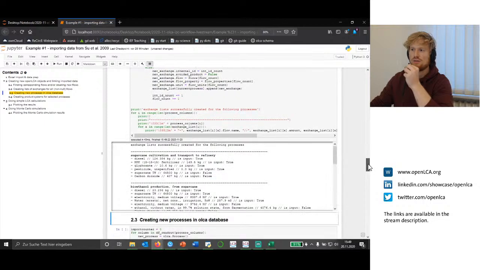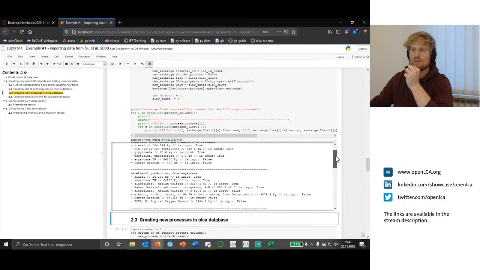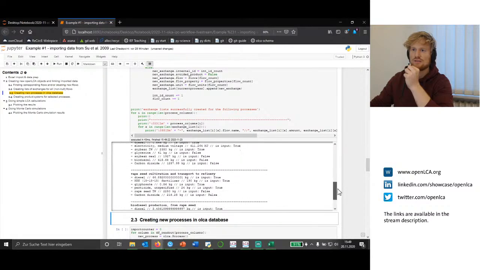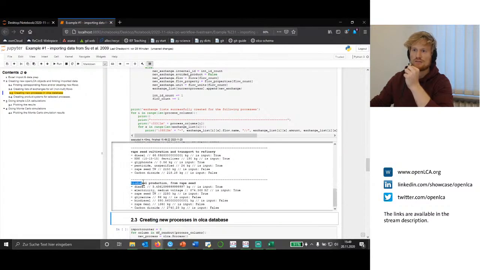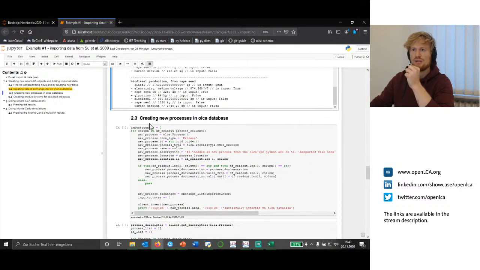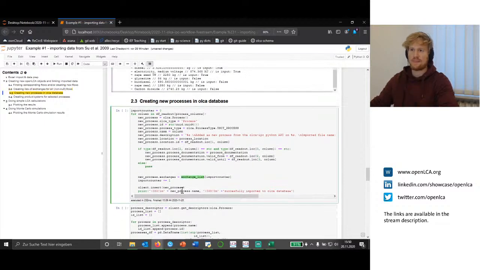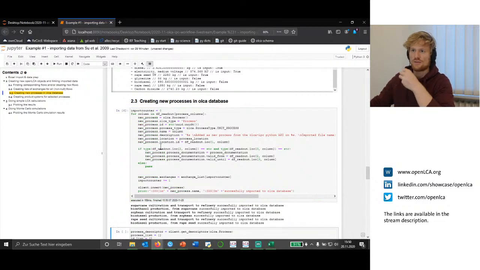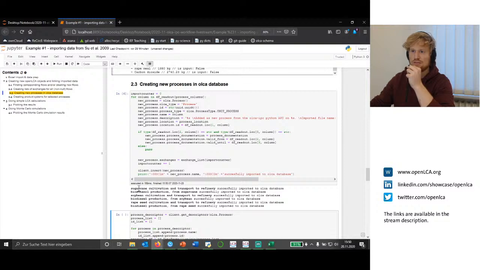And what you could see now is you get back a list of, or at least six exchange lists. So let's take the last one. So this is the process, and it has those in and outputs, and these amounts and units. So the exchanges are created automatically with this code. And we can create new processes which take these lists of exchanges. So with this cell, we have created six new processes and wrote them into our database.